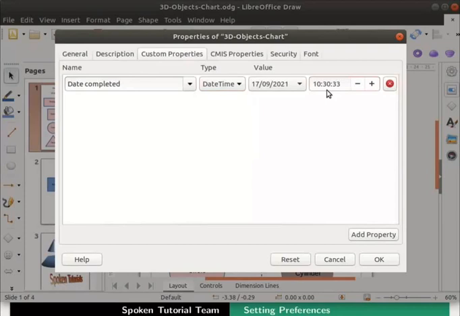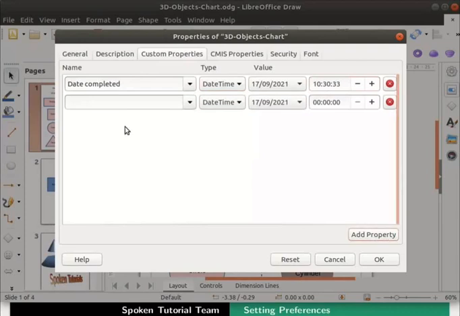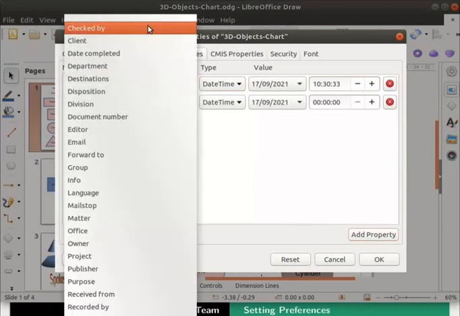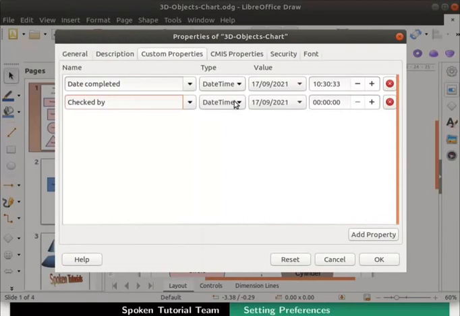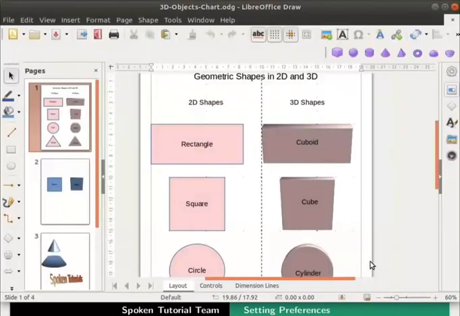Let us now add another field. Click on the Add Property button at the bottom right once again. We will see a second row of drop-down boxes. In the Name drop-down, let us select Checked By option. For the Type field, we will select Text. In the Value field, type the text Reviewer1. Click the OK button at the bottom right of the dialog box to update the changes.